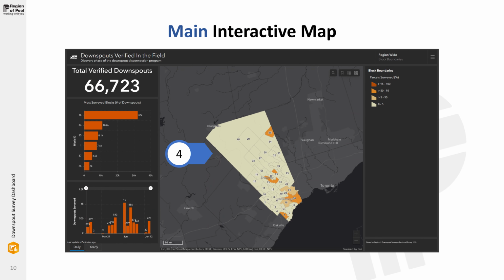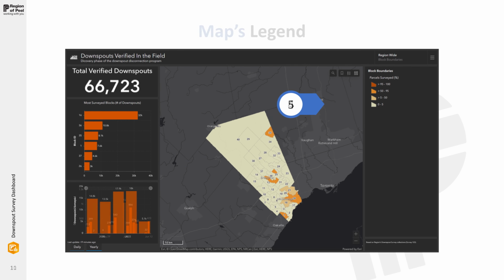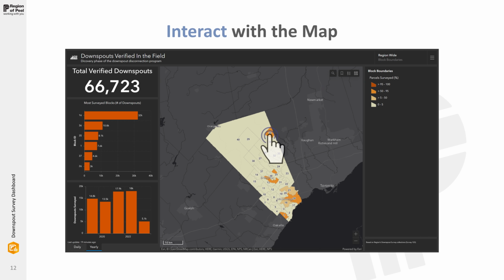The main part of the dashboard is the interactive map shown in the middle of the screen. As you interact with the map, the legend on the right side is automatically updated. Please take note of that as we showcase some of the features of the map. Let's click the orange polygon in the middle of the screen.